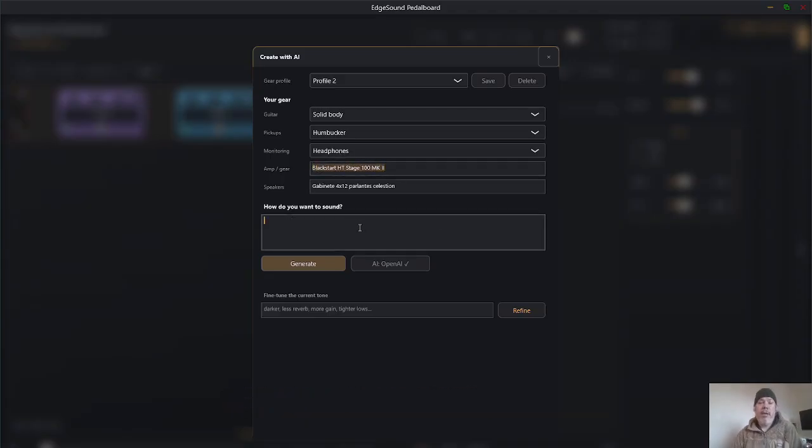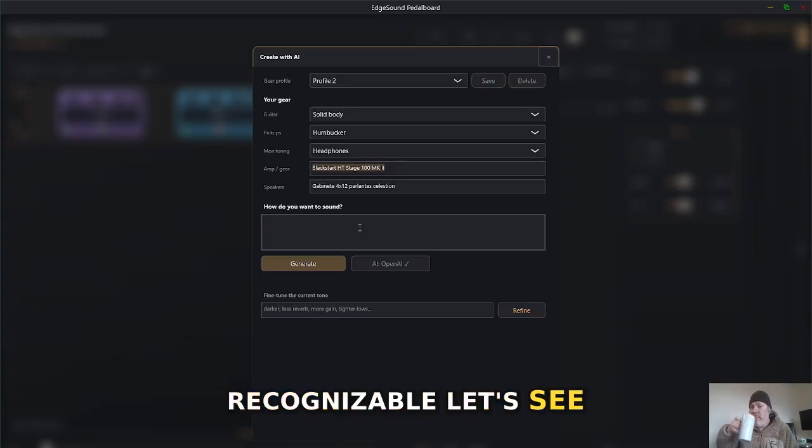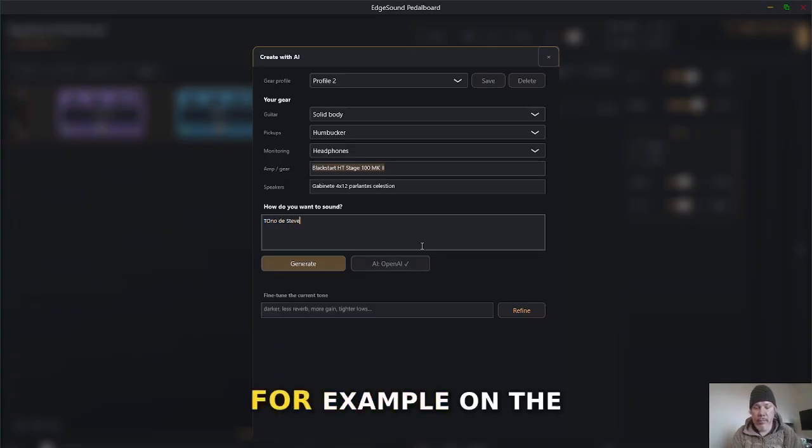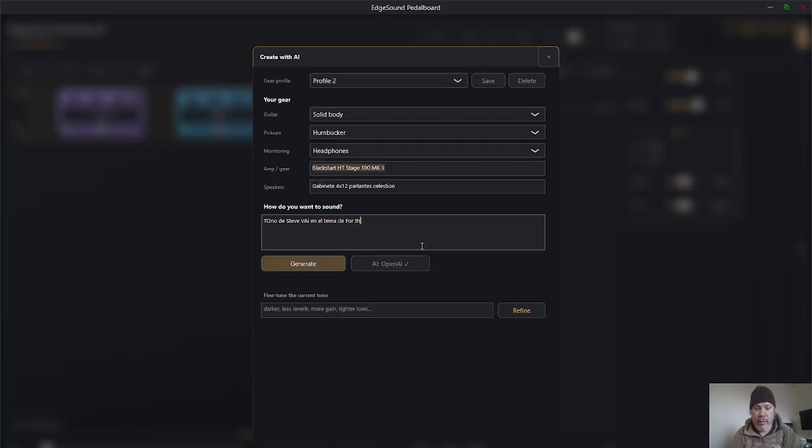So let's do something. A classic tone. I can't think of a good one right now, maybe something recognizable. Let's see. I'm thinking maybe, I don't know, the classic Steve Vai tone, for example on the song For the Love of God. It's that classic sound, really spacey. So let's generate it.